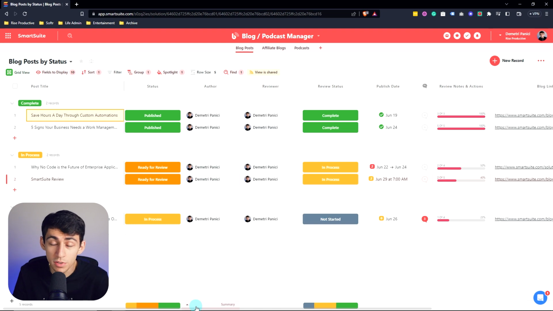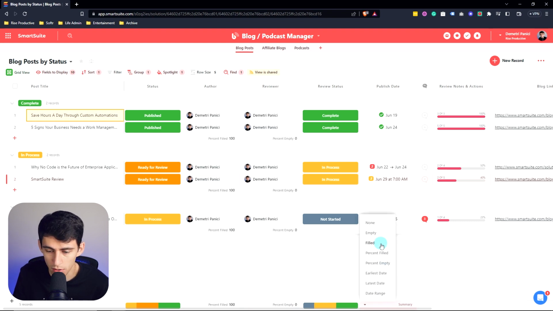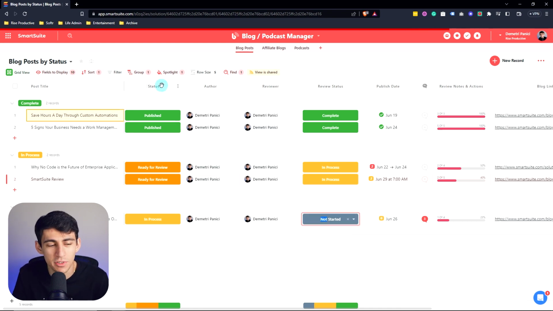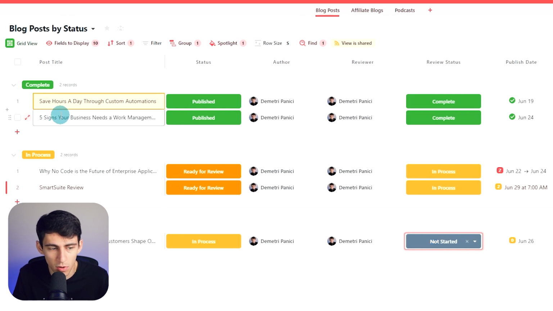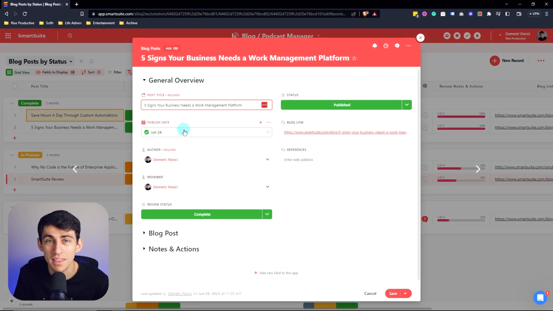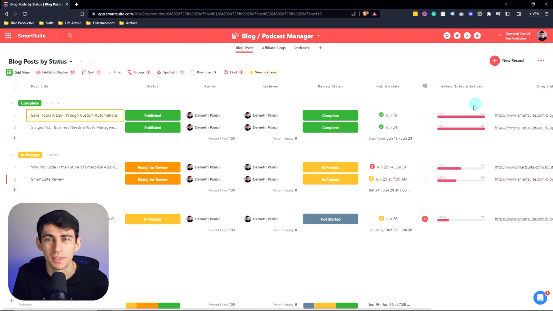You can also summarize any other field by clicking on this and summarize with a myriad of options like percent filled, percent empty, or when it comes to dates and other types of items, what's the latest date or the earliest date and the date range. Just like in any other SmartSuite view though, you are able to open the record by either clicking here, or when it's hovered over, you can press space and that will showcase the details of the record. Summarizing has never been easier using grid views.